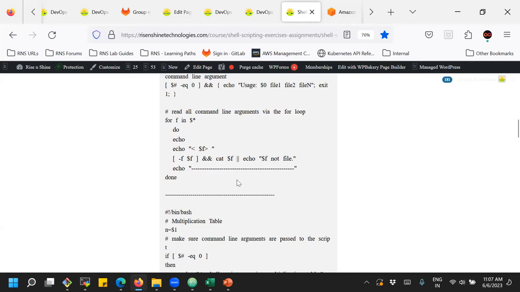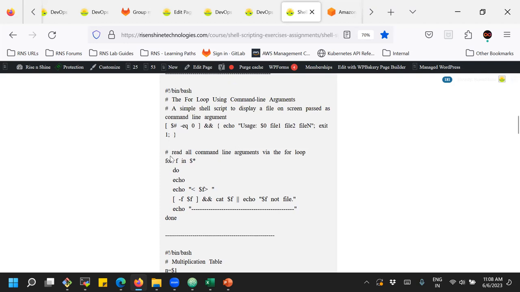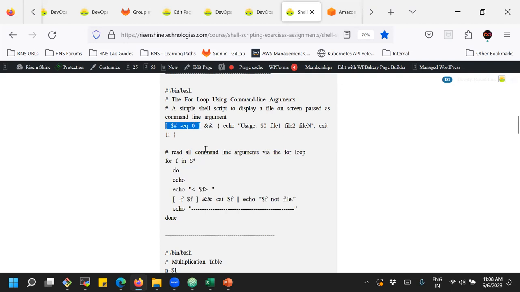That day we were talking that we are just printing that, but today we are using it in the scripts. So I'm moving to the next statement. If the user passed at least one argument, the dollar hash has been used here. And how do you read all the arguments which are passed while invoking the script? Dollar asterisk.